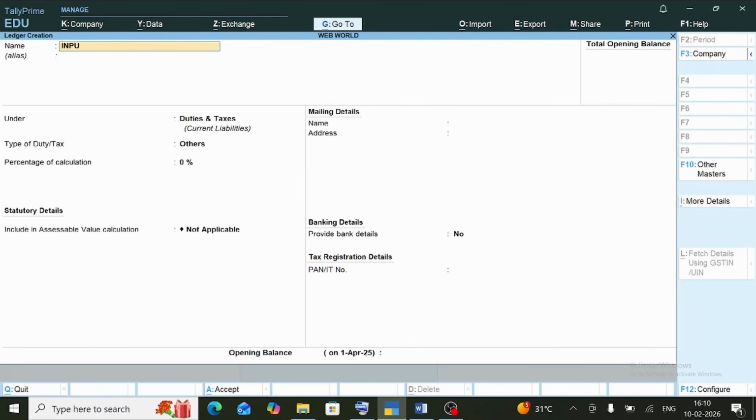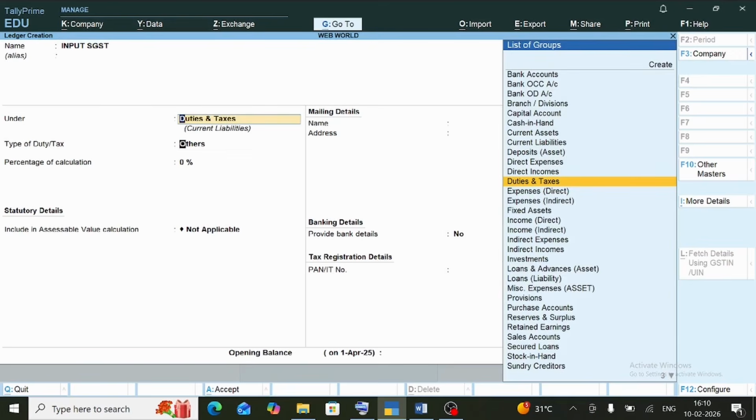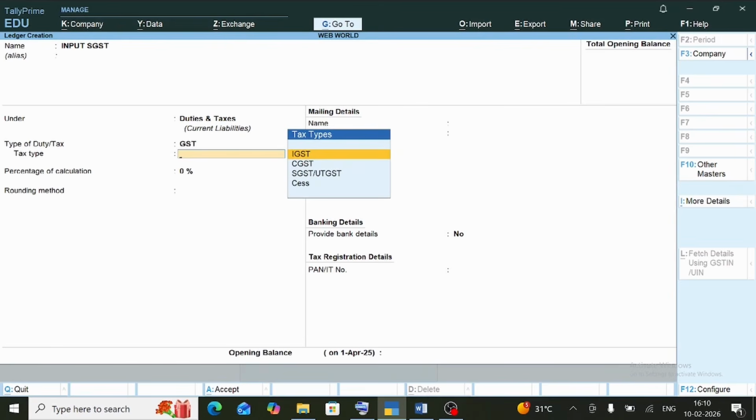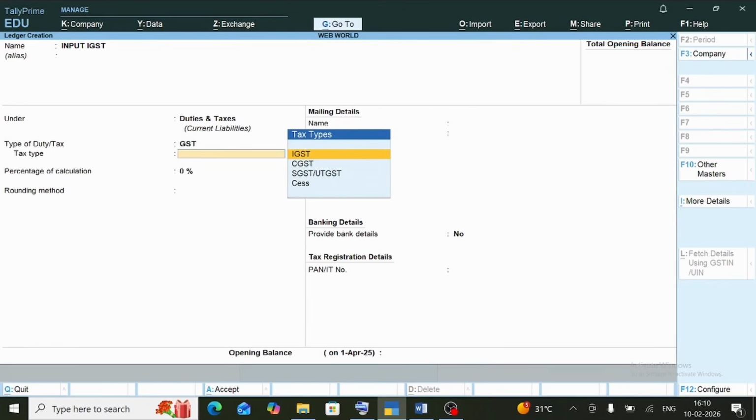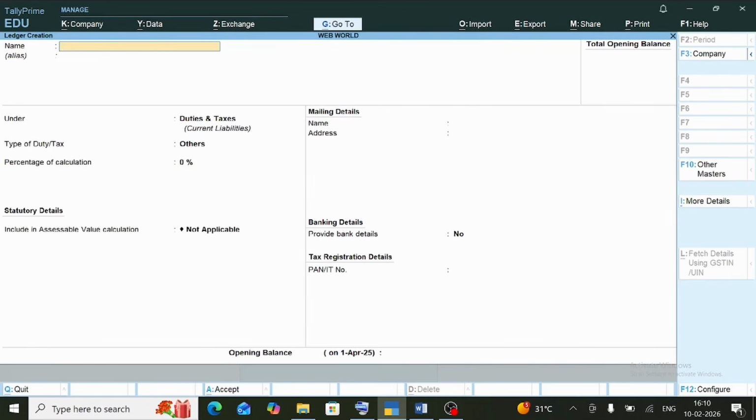Then again input SGST. It will come under duties and taxes, again GST, then SGST. Last, input IGST. Under duties and taxes, GST, IGST. The taxes accounts, tax ledgers we have created. Then purchase and sales we have created.